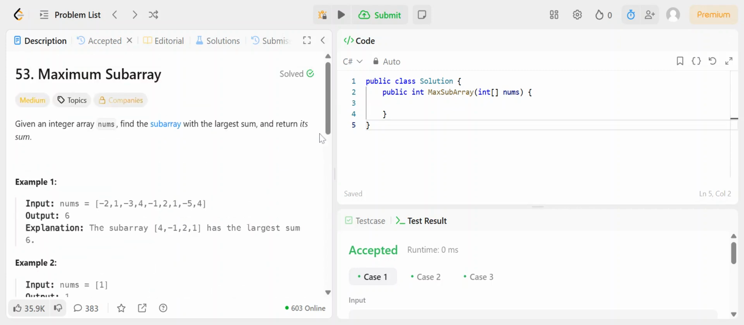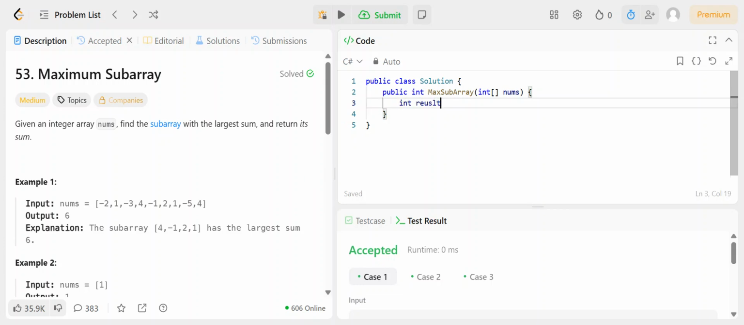So let's directly jump into the solution. How can we solve it? We can solve it in the following way. So let me explain. First I will take result as the minimum value of integer. I will compare for maximum, so I'm just taking the minimum value.